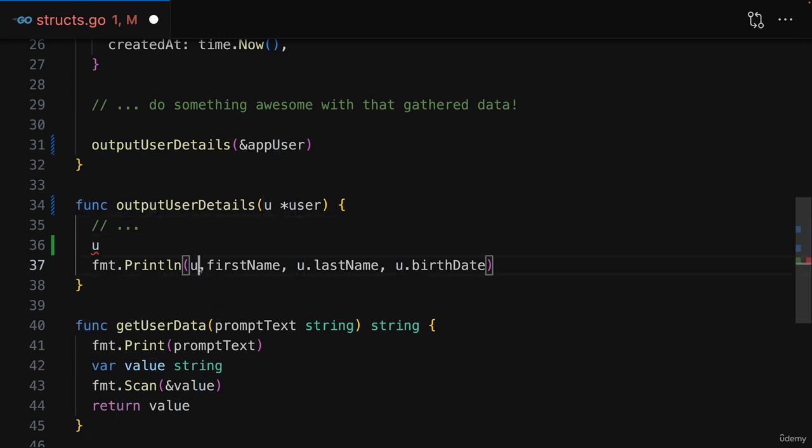So technically, we're trying to access first name, last name, and birth date on the address, not on the value stored at that address. However, this works because that's essentially a shortcut that's allowed by Go. The technically correct way would indeed be to dereference this, but in order to then use the dot on this, you would have to wrap it in parentheses, so that you try to access a field on the result of this dereferencing operation here, and you could then access first name like this. And that would be the technically correct way of accessing a field of a struct pointer.